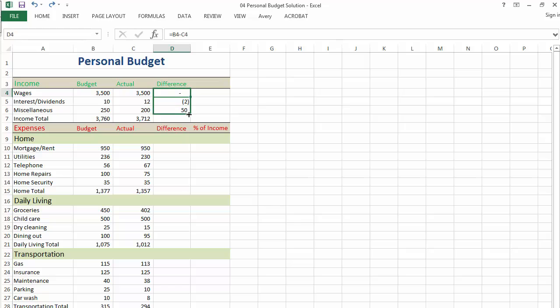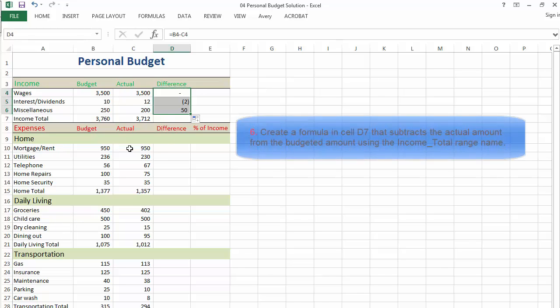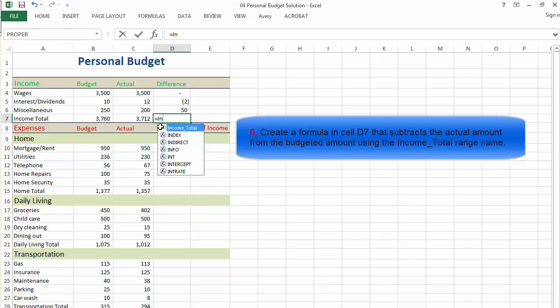That is the autofill handle, and that allows us to copy cells in a particular direction, down, up, or side to side. We're now supposed to create a formula for D7 that subtracts the actual amount from the budgeted amount using the income total range name. So we'll start our formula with an equal sign, and I'm actually going to start typing income total.